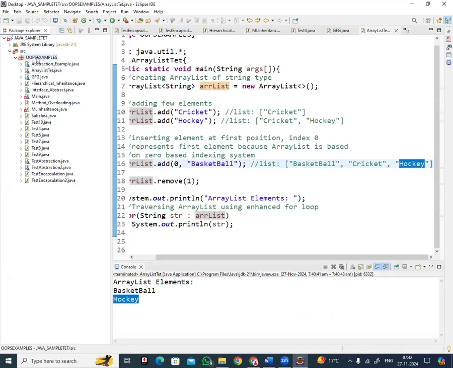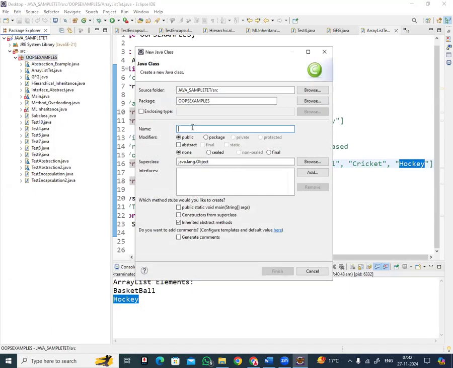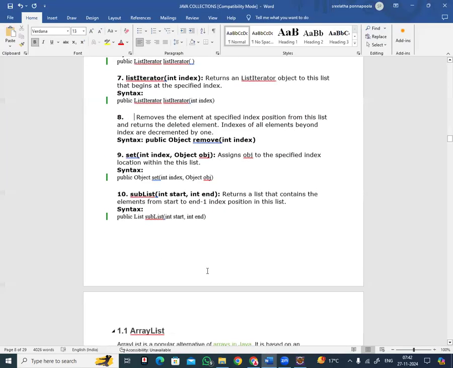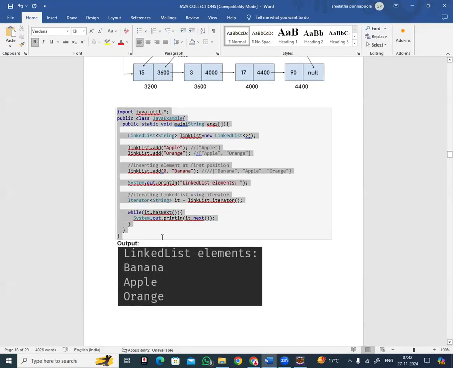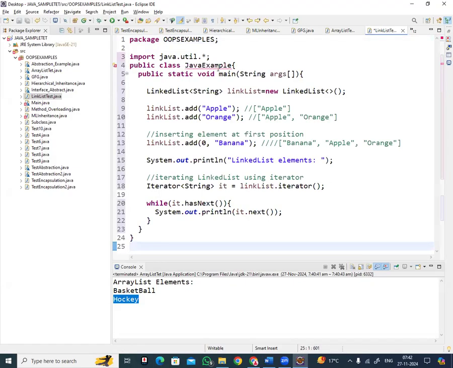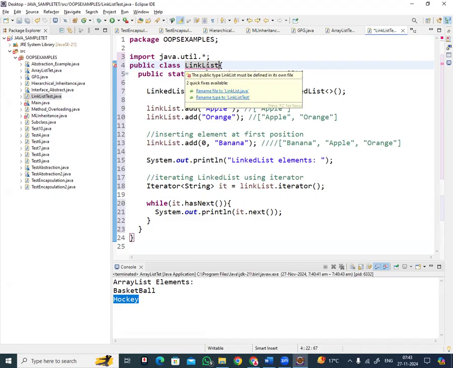The same way you need to go to the LinkedList class. We have this example. We should give the same name, right? The class name should be the same. When creating the class, we have given the name LinkedListTest, so in the program we also need to type the same name, LinkedListTest. Then only it will execute the program.